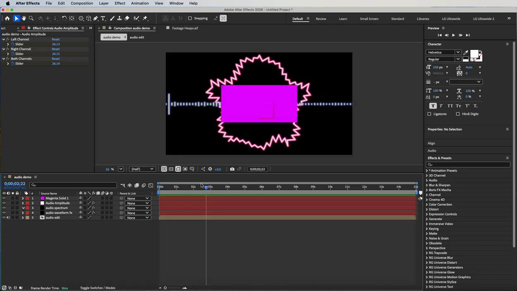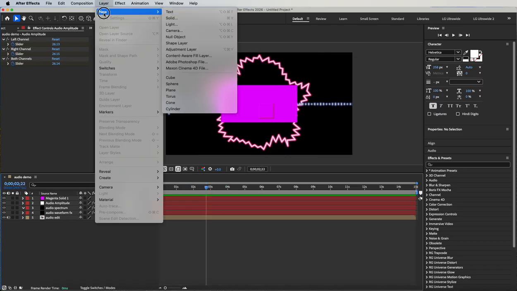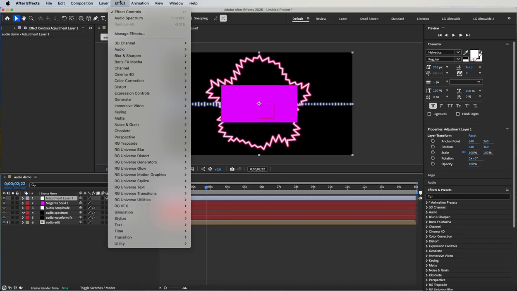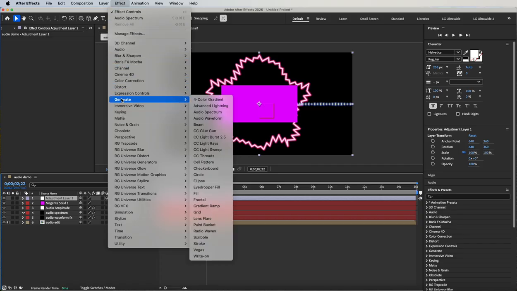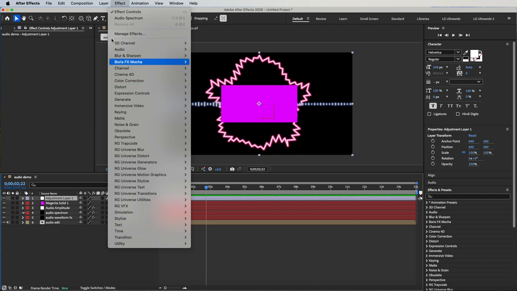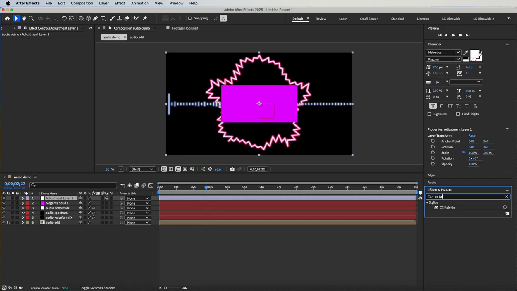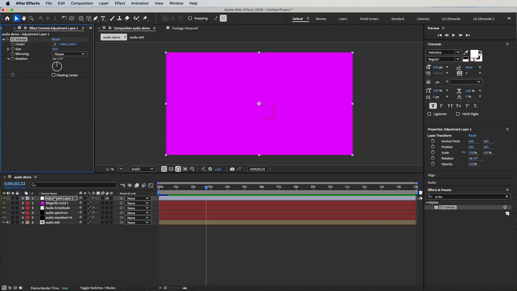But just for fun here, I'm going to throw an adjustment layer at the top of the stack. I'm going to go Layer, New Adjustment Layer, and I'm going to throw an effect on there. I'm going to go to Effect, and I think it's under Generate. I'm not sure which effect group it's in. The one I'm looking for is called CC Collide. So I'm going to start to type it in the Effects and Presets panel. That shows me which group it's in. It's in the Stylize group, and I can click on it here and drag that onto my adjustment layer.